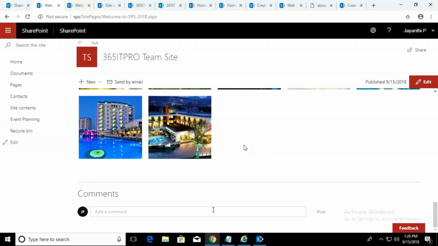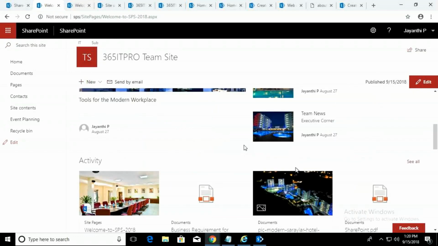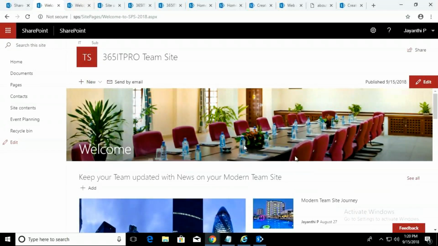On each and every page we have the comment section, so people can add their own comments and see how the pages look. This is out of the box. I have not written any code over here. And you just notice here, this is not a group-connected site, and as of now we can't connect with the hub site. The hub site is not supported over here.